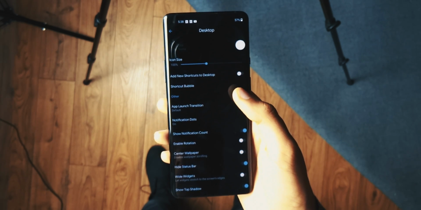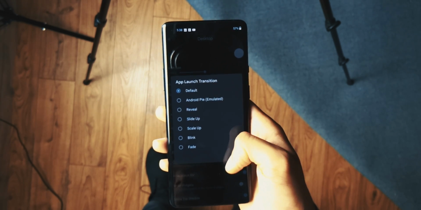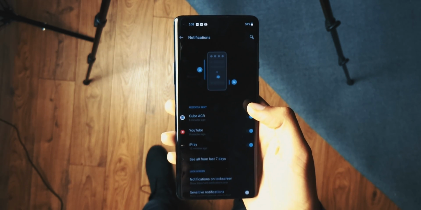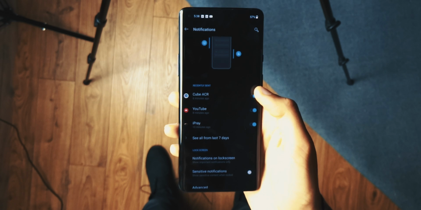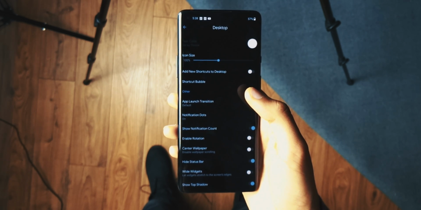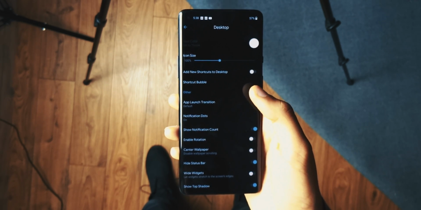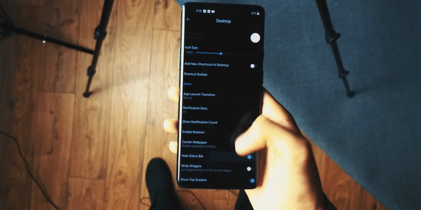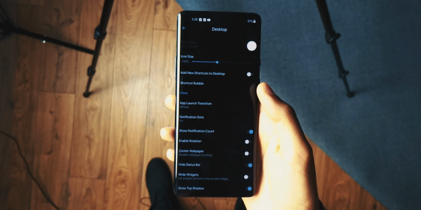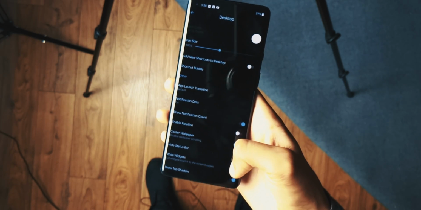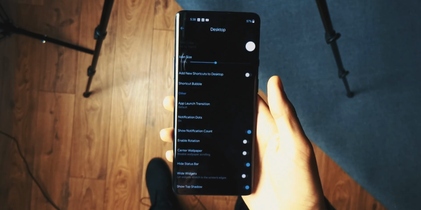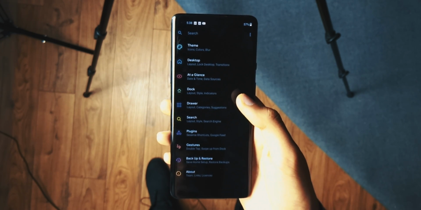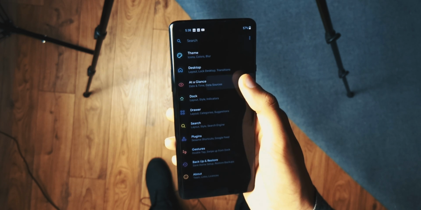For app launch transition, I left it at default, which is the animation for an app when it opens. So you can play around with that if you want. And then for notification dots, I had that on, and I also had notification count on, so it tells you how many notifications you have in a little circle next to the app icon. Then I hid the status bar, which is the battery and time and notifications at the top of the phone. So when it's on a home screen, that doesn't exist and it's cleaner. I had wide widgets off and center wallpaper off, so the home screen moves when I slide through pages on the home screen.